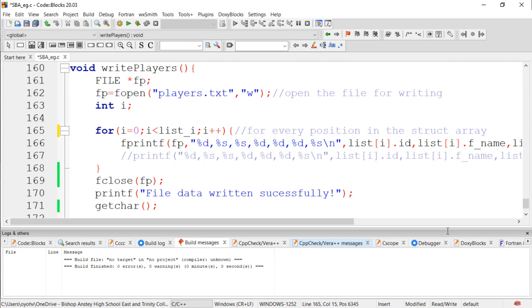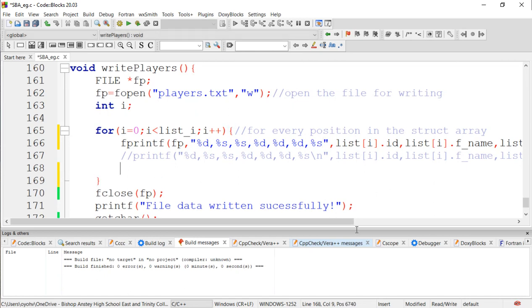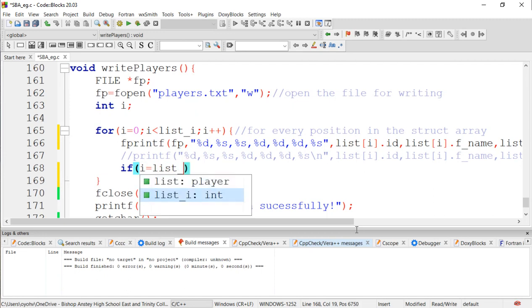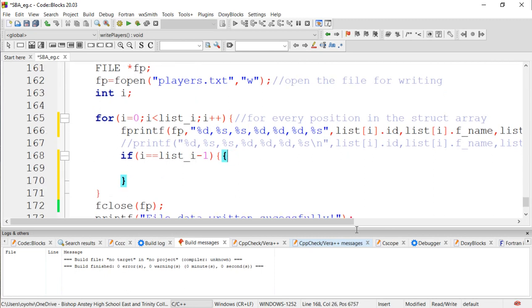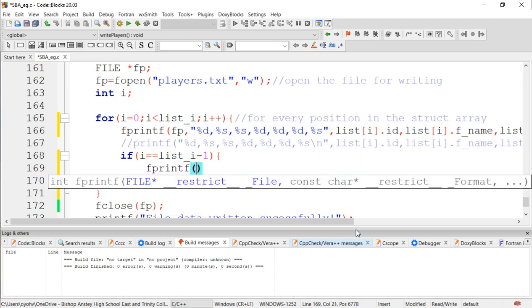We take out this backslash n here, and we want to put in our code that says if I is equal to list at position I minus 1, what do I want to do? I want to now write that backslash n. So I'll go fprintf fp backslash n.